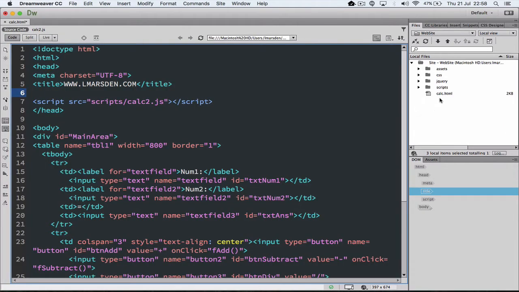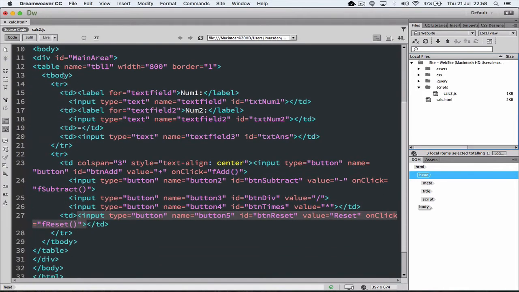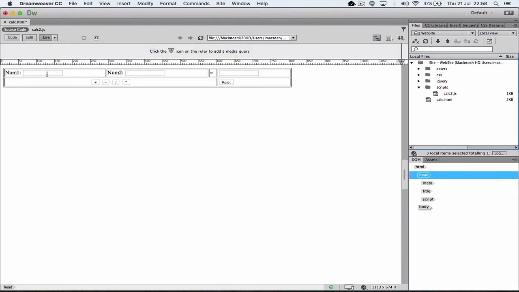In this program we've got the main program, Calc HTML. Also we'll be using a script called Calc2, which will make a link to our external JavaScript file. The design uses a table. We've also had a div for the main area if we want to style it. And as we go through, we've actually got a table that we've created, and this is a simple table. If we go back to live view, it's basically 2 rows with 3 columns.